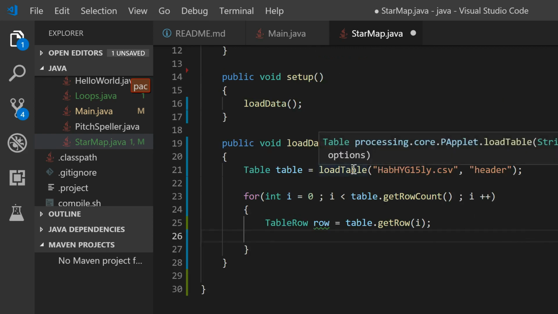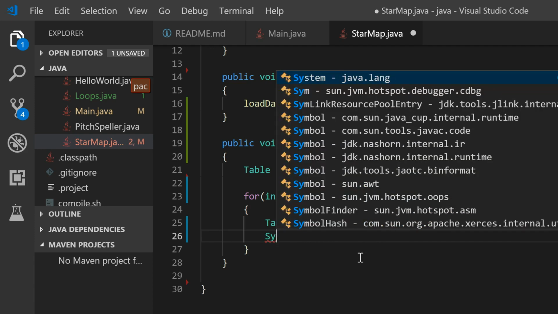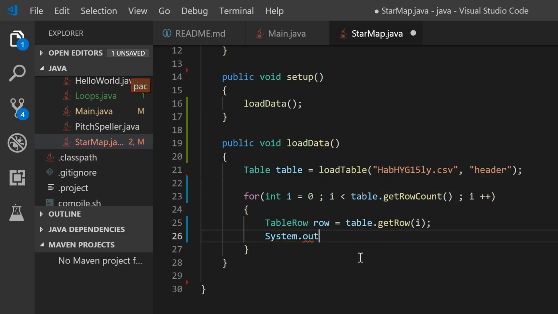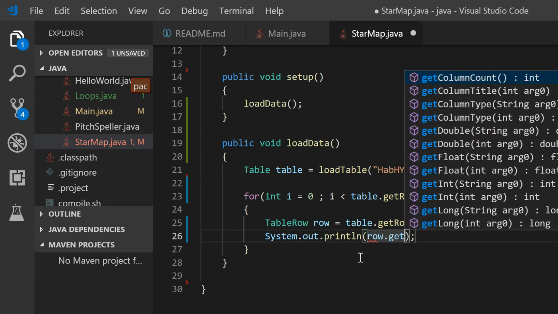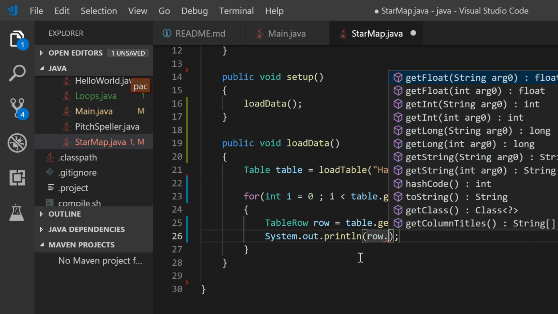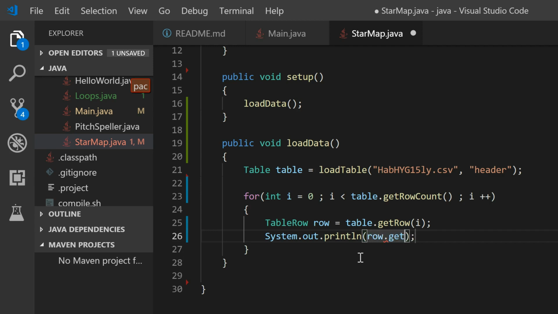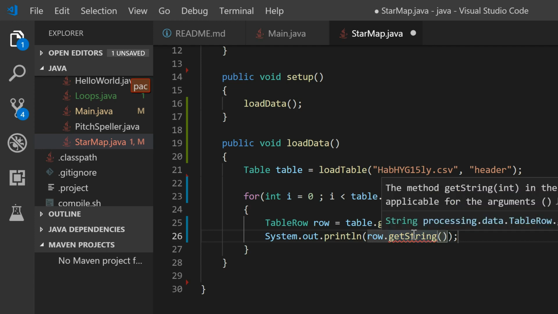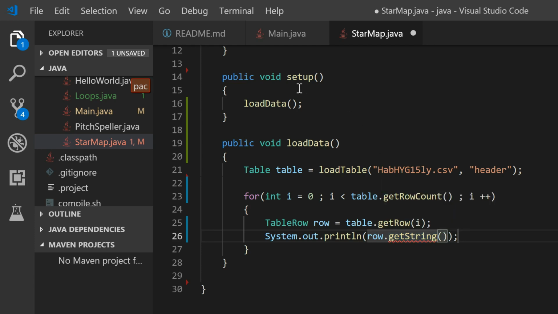So again, it's loaded the text file here. Now it's in memory, so we're just doing stuff in memory. And then you can do something like this: System.out.println, and you can do row.get. There are lots of things you can do here. You can do getColumnCount, which is going to give you the column count, and so on. You can get the titles and so on. I know that I have this row, so you can just type row.getString, for example, and then you pass in the name of the column you're looking for.